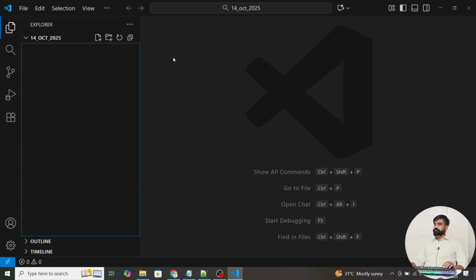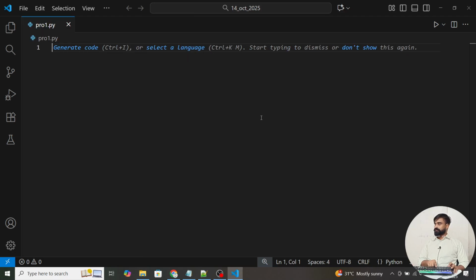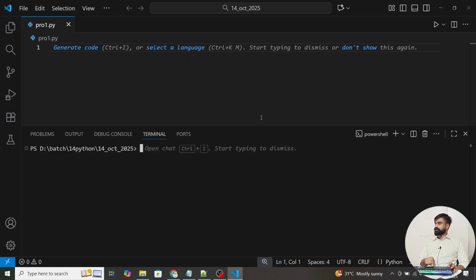This is the folder. We have to click on this plus icon, then we say pro1.python. Okay, so I'm going to create the Python program, and Control B to toggle the sidebar and Control J to toggle the output screen.